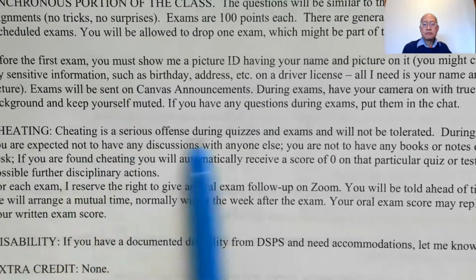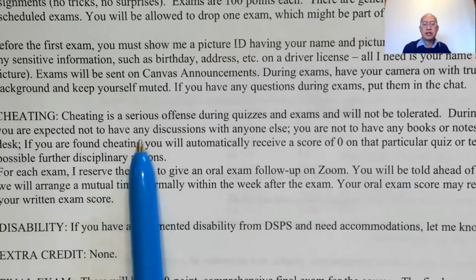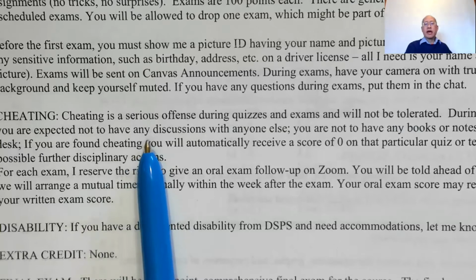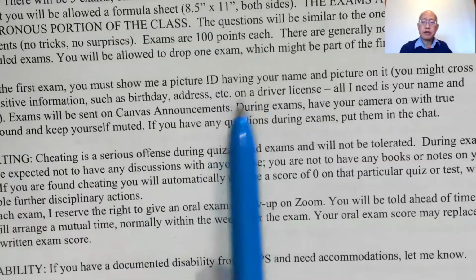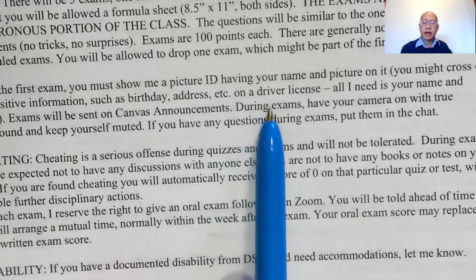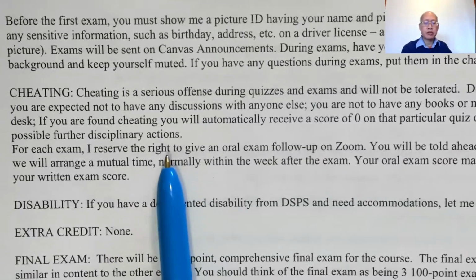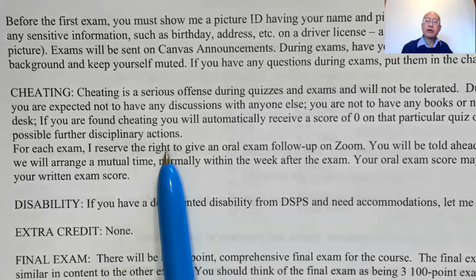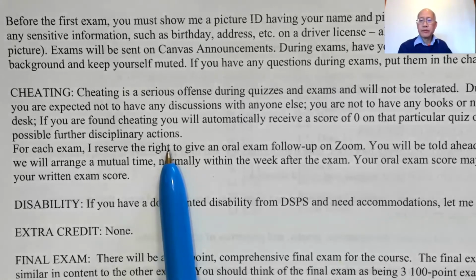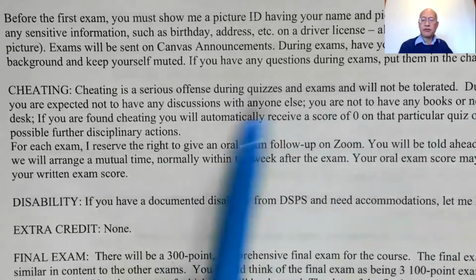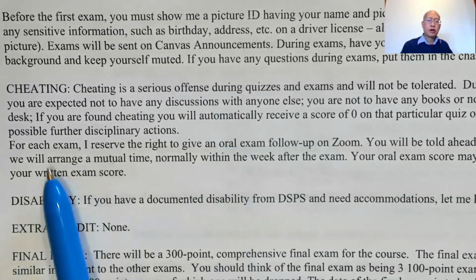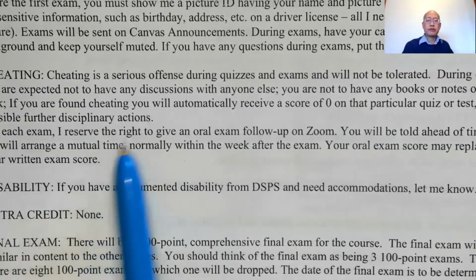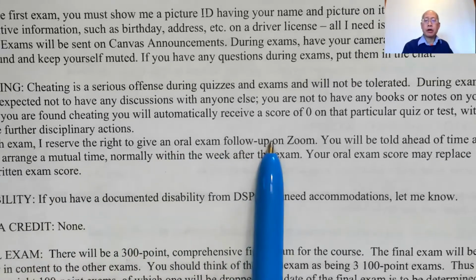Cheating, all of this basically says don't cheat. Okay, but what are you allowed in exams? Of course, we said you can have one formula sheet, front and back, 8.5 by 11, and a calculator, but that's all. Okay. Now, you know, and I know it's a lot easier to cheat under this environment compared to meeting face-to-face on campus. Okay. So for each exam, I reserve the right to give an oral exam follow-up on Zoom.